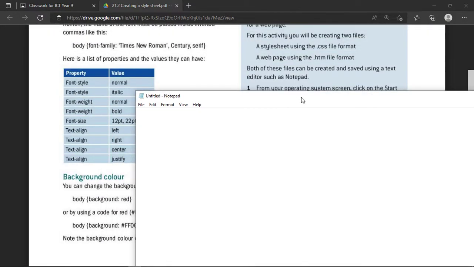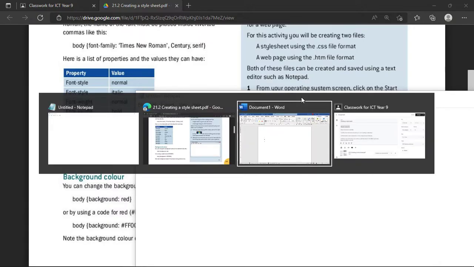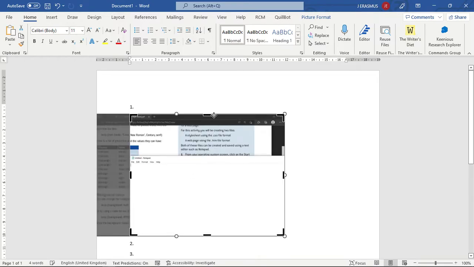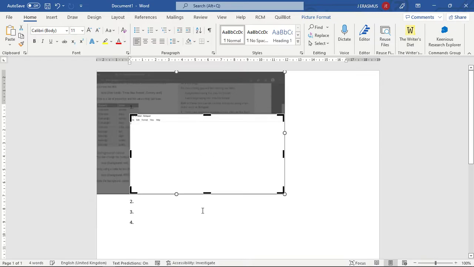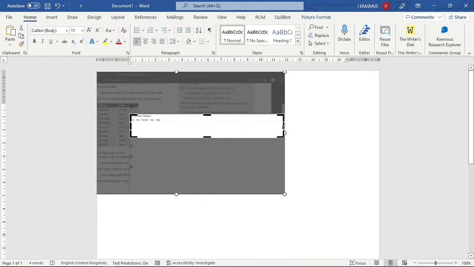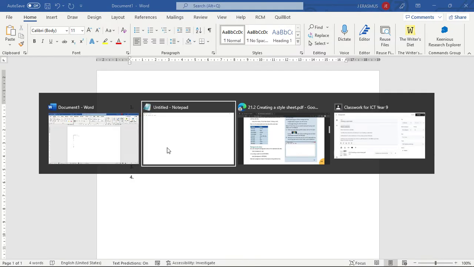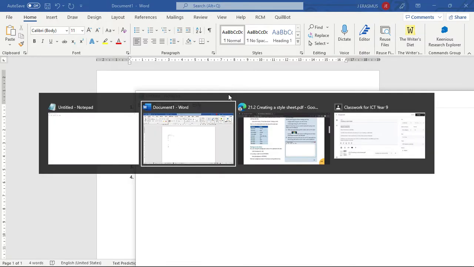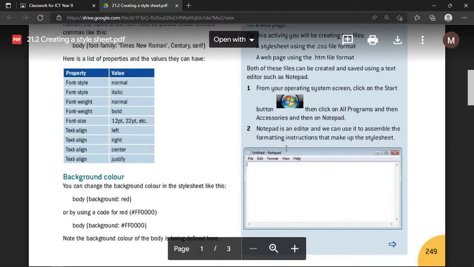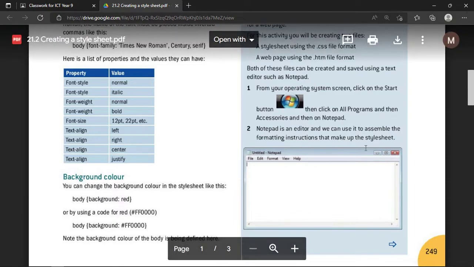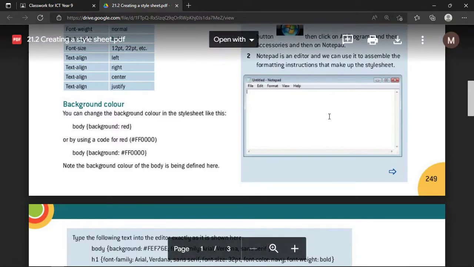So here is Notepad. It is open. Taking a screenshot. Yours won't necessarily be as big as mine, but it doesn't really matter as long as we can see that Notepad was opened. Then we know that was the first instruction. This is just to get into the habit of showing that you are following each and every instruction. And just so that I can see if something went wrong, then I can see where it was. Okay, so Notepad is an editor, and we can use it to assemble the formatting instructions that make up the style sheet. Okay, so we have this.